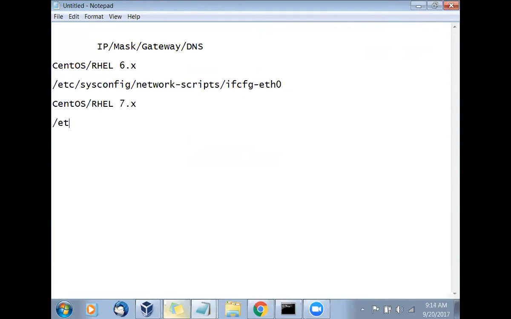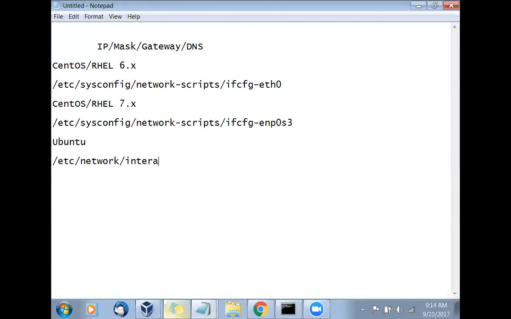If it is CentOS or RHEL 7.x, there is a little change. In network-scripts, the ifcfg file naming convention is enp0s3, and so on. If it is an Ubuntu operating system, it is /etc/network/interfaces. So these are 3 different files for different operating systems and flavors. Okay. So we are, I believe, working with operating system 7. So let's go and confirm.